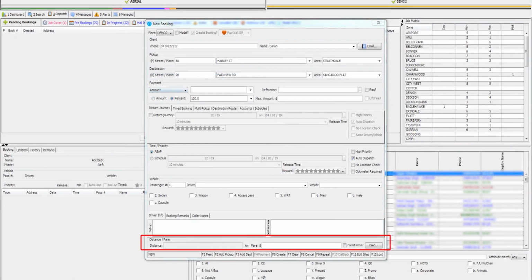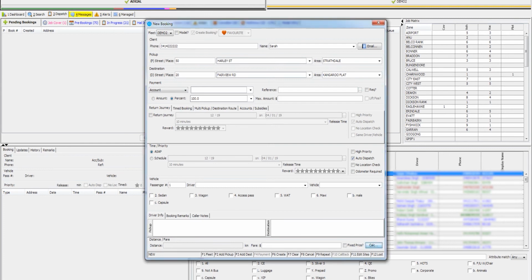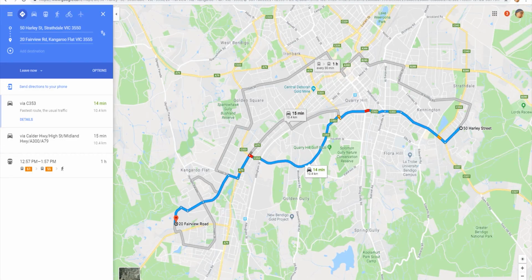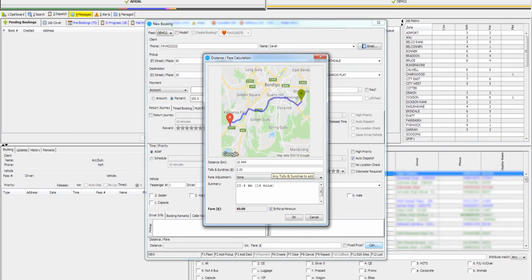Fare estimate. If you have a pickup and destination entered for the customer, you are able to request a fare estimate. Click the Calc button in the far right-hand corner to calculate the fare. If need be, you can double-click on the map to bring up Google Maps to get the distance for an alternative route. You can choose an alternate route and take note of the distance. In this example, the alternate route is 10.4 kilometres. You may then enter the new distance into the pop-up box. Depending on the kilometre difference, it may not alter the fare.